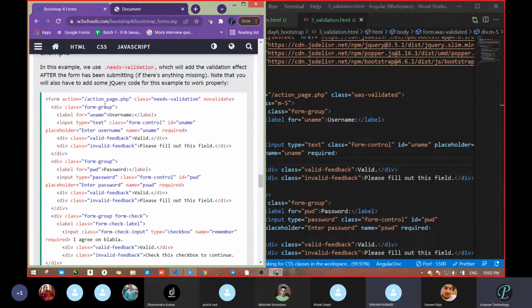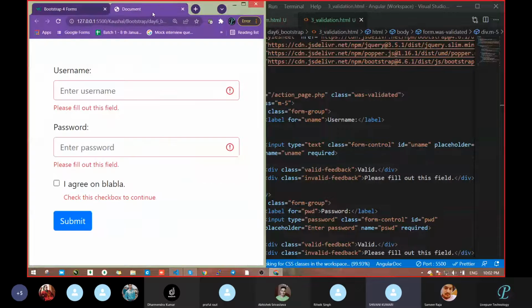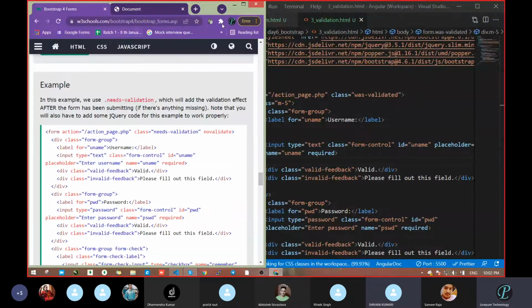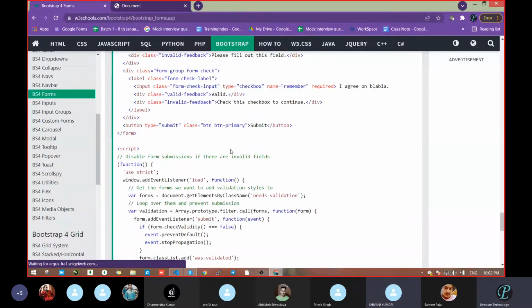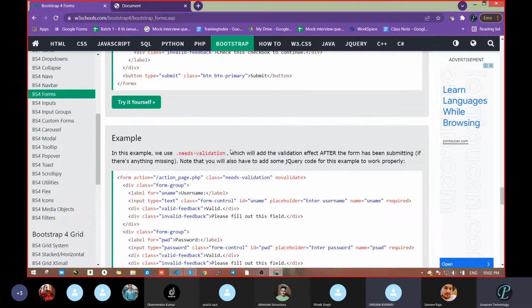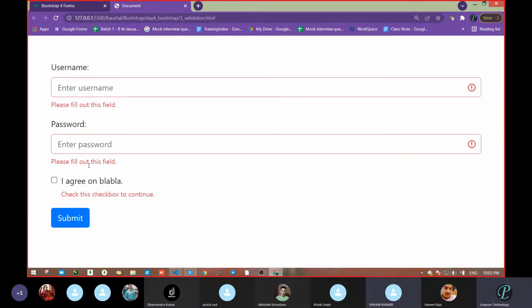Okay. Next, what is there? In this example, we use needs-validation, which will add the validation effect after the form has been submitted. Means, what is happening now? We had not submitted the form. Before submitting itself, we are getting the pop-up message that this form is wrong. But now we are going to do another task. I will not open this code in our browser, we will look here itself. So here we are going to see how to validate the form after submitting.